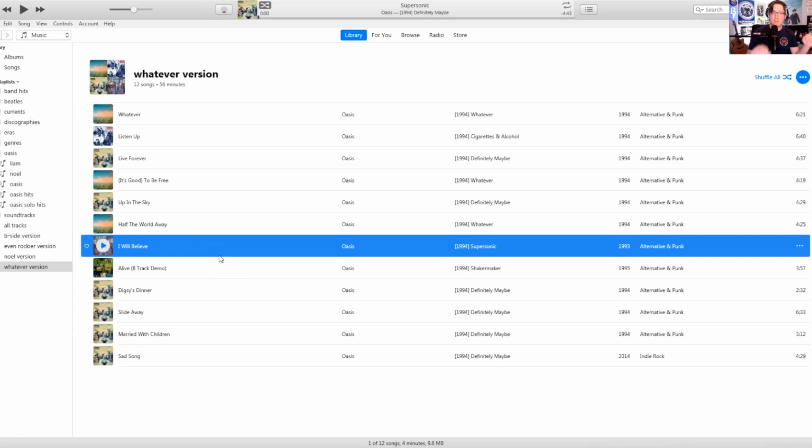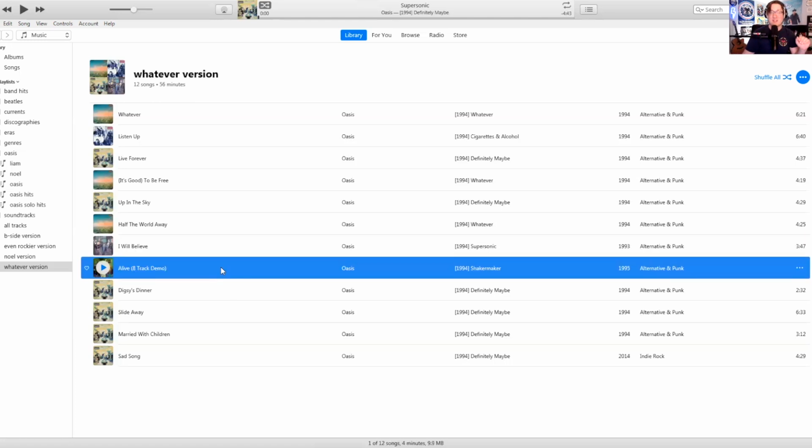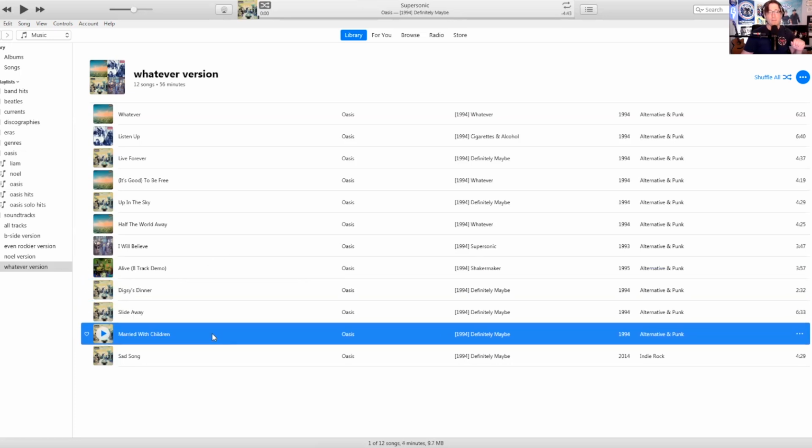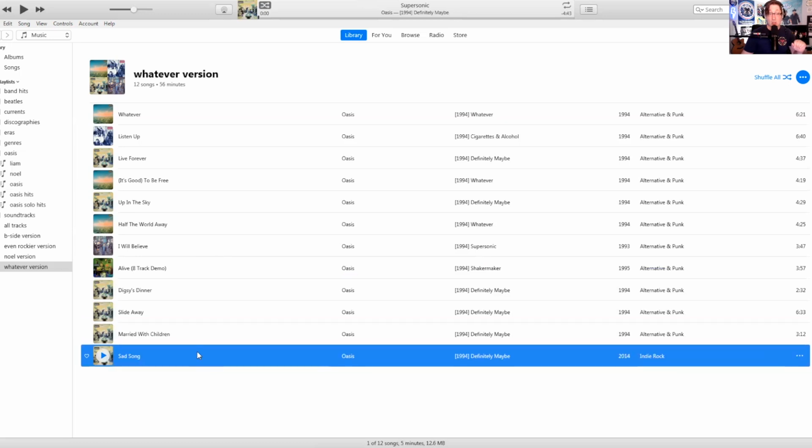This version of the album is a little bit more lush, with the strings of Whatever, and a little bit of the different vibes of I Will Believe and Alive in there as well, the 8-track demo. And then for the rest of the album, the Whatever version, we're going to continue some of the songs that maybe fit more within this vibe. We have Dixie's Dinner, Slide Away, Married with Children, and Sad Song on the Whatever version of Definitely Maybe.